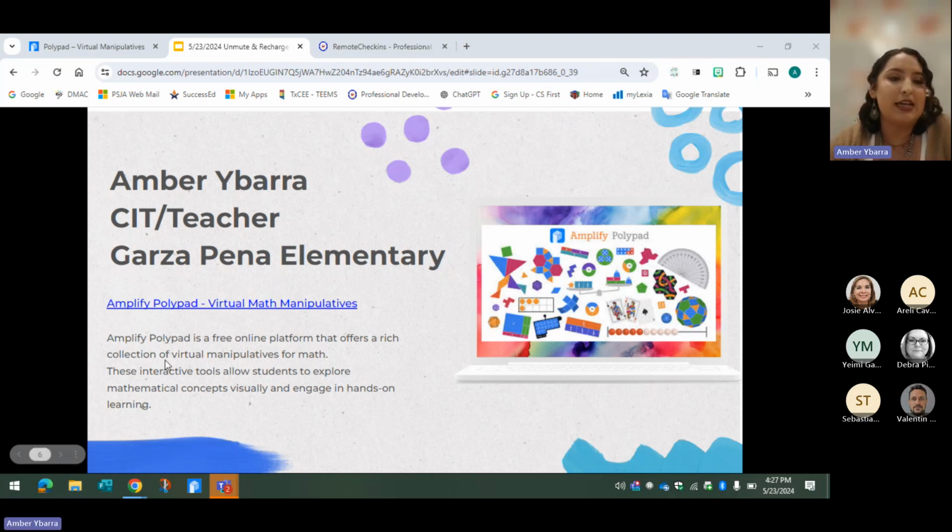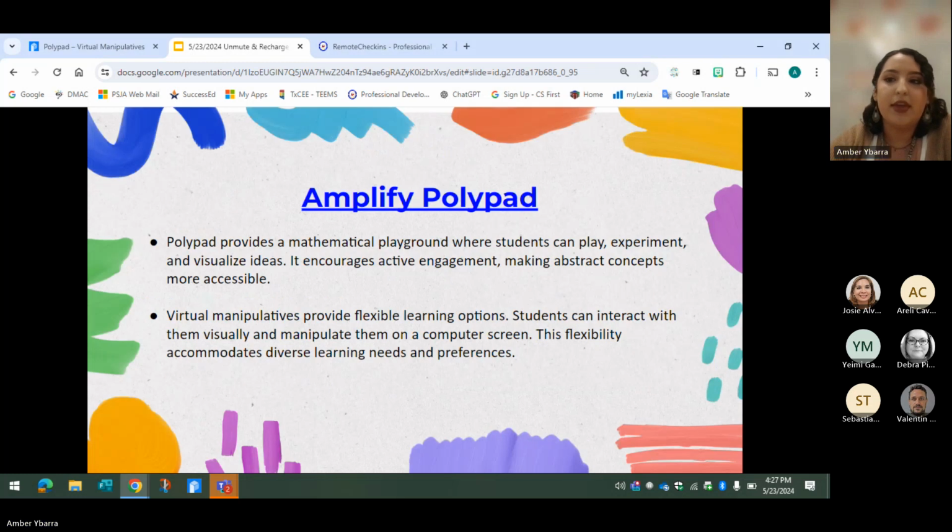So what it is, Polypad is a free online platform that offers a rich collection of virtual manipulatives for math. These interactive tools allow students to explore mathematical concepts visually and engage in hands-on learning. Polypad provides a mathematical playground where students can play, experiment, and visualize ideas. It encourages active engagement, making abstract concepts more accessible.